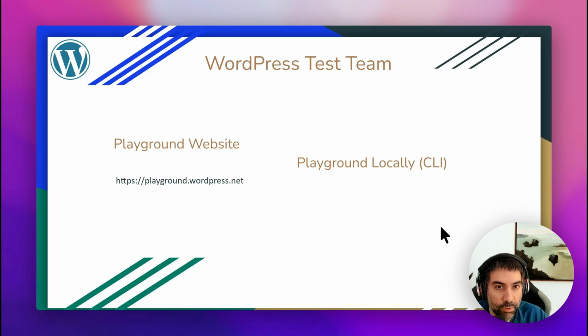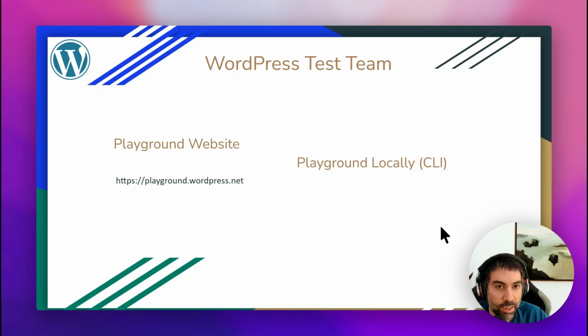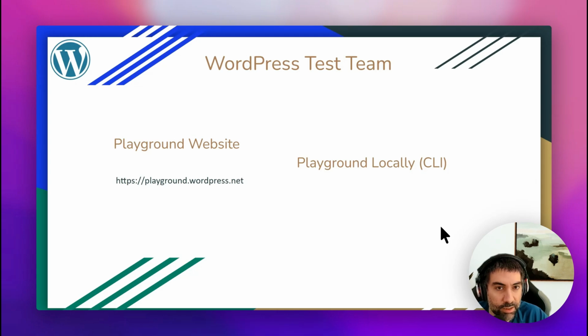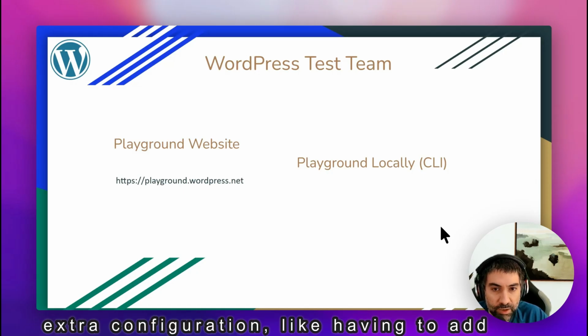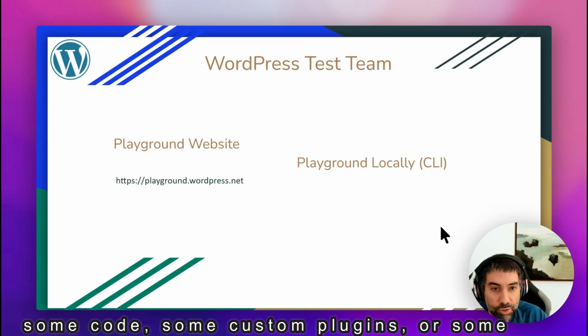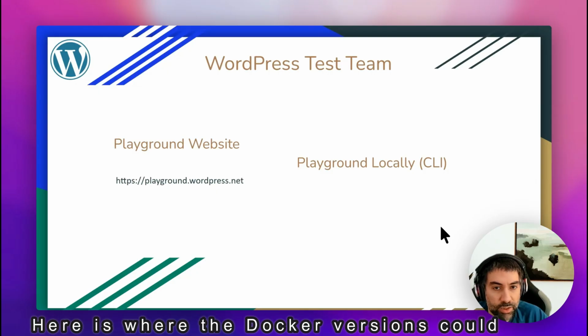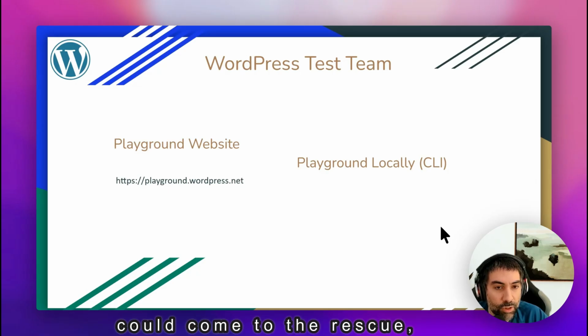For tickets that are very straightforward to test, for example, tickets that talk about design issues, using the Playground website is ideal, as we are able to spin up a clean WordPress site in seconds and go straight to the place where the issue is happening, take some screenshots, and create a report. But what happens when we need a little extra configuration, like having to add some code, some custom plugins, or some custom blocks, for example? Here is where the Docker versions could feel better. But also, here is where Playground CLI could come to the rescue due to its faster nature.